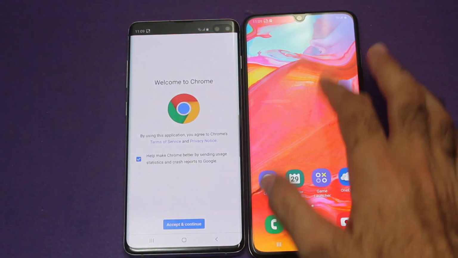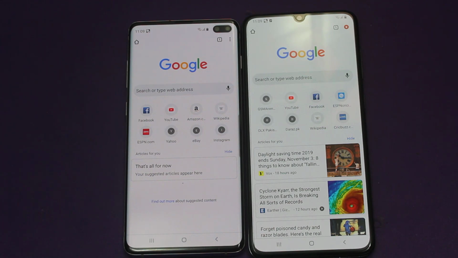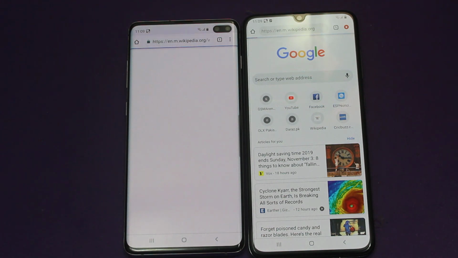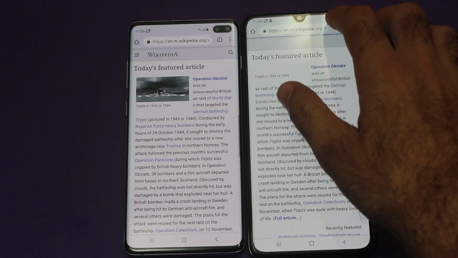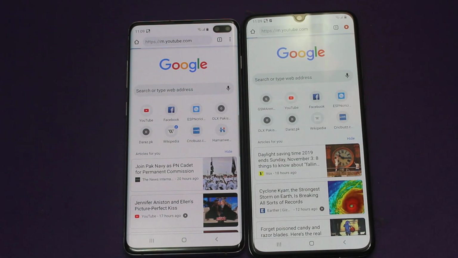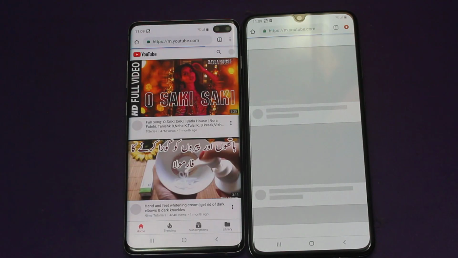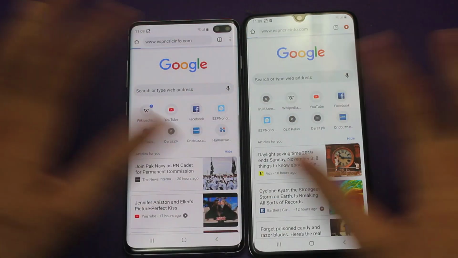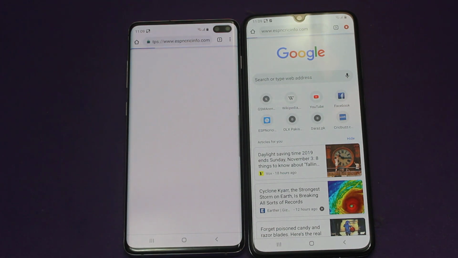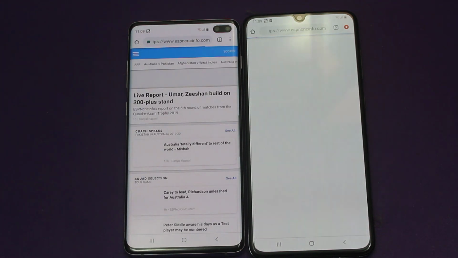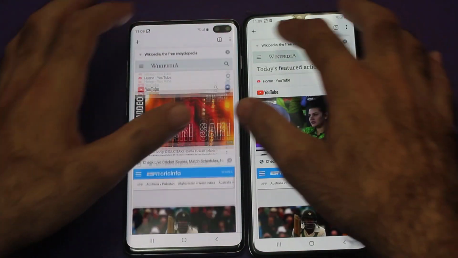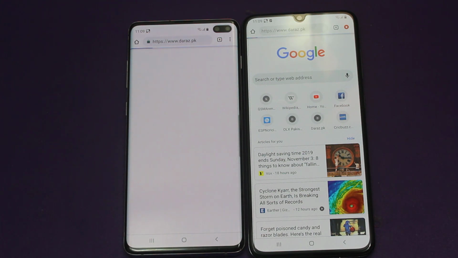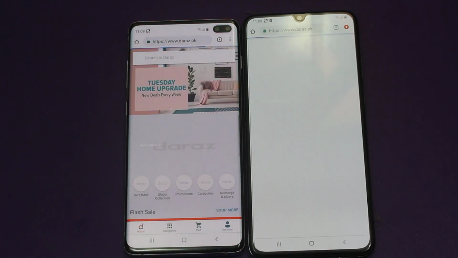Now moving on towards Google Chrome, let me set it up. So guys, we are all set up here, and I'm going to start with Wikipedia, and let's see who's going to be the faster one. And yes, faster on the S10 Plus. YouTube, let's see. Well, yes, faster on the S10 Plus. ESPN, yes, faster on the S10 Plus. Let me try another website, that would be Raz.pk, faster on the S10 Plus.